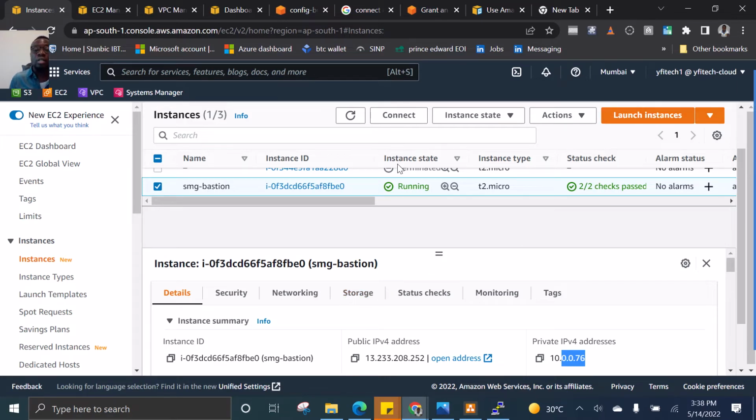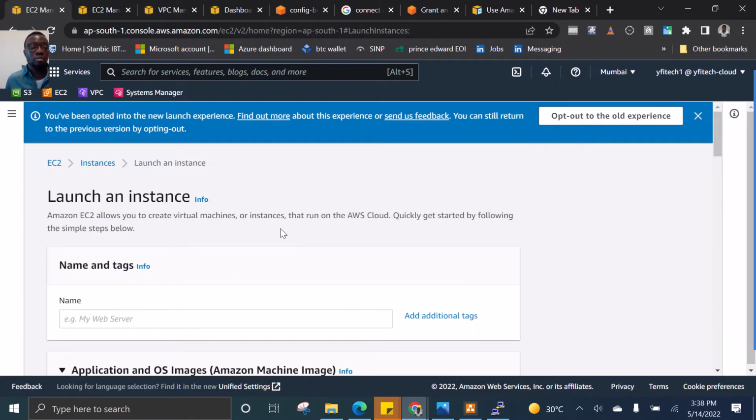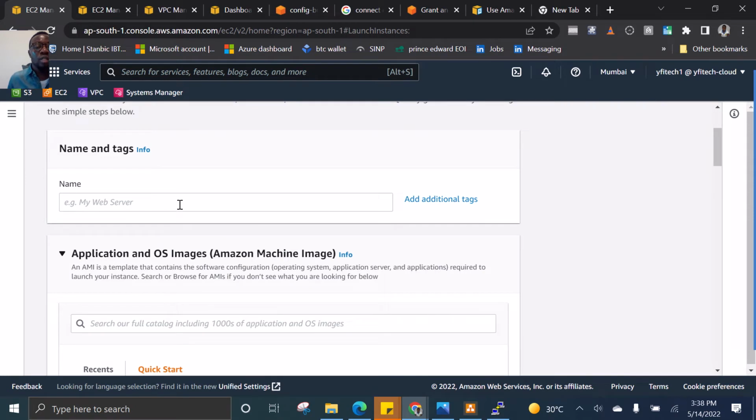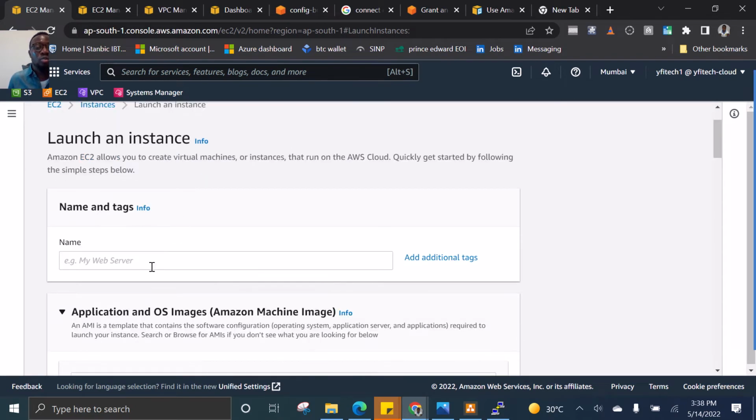So the first thing, we click on launch instance. The wizard opens to guide you on how to create the instance, and the first thing to do is to specify the name of the instance. We are creating a server instance, so I will name this my SMG server.